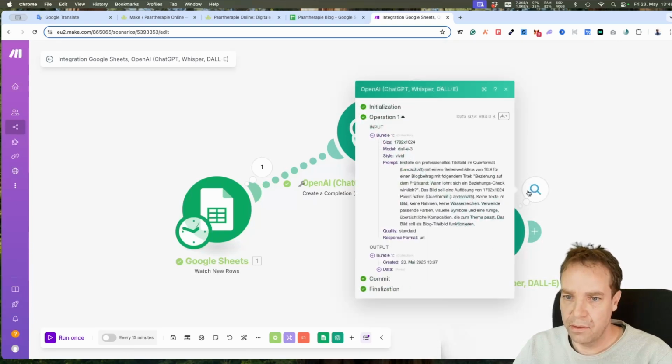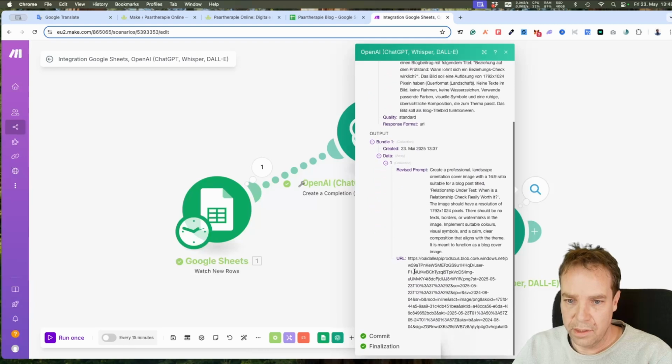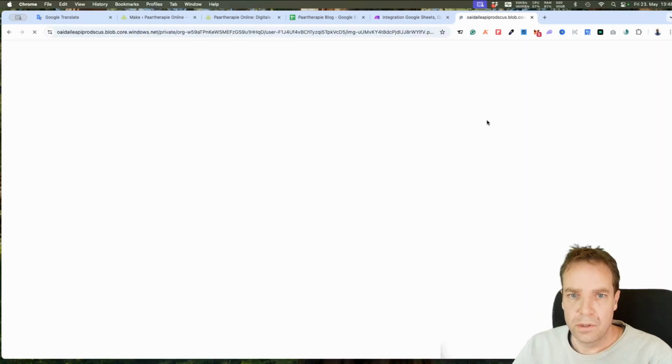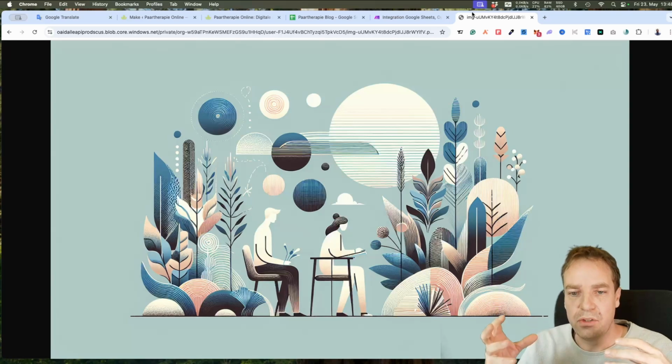Let's click here on the image. Output data +1. And here you can see the image URL. Let's copy this. Let's see how this image looks. Put it here, and yeah, okay, good. Image is created. Perfect. And now, of course, we have the URL, but we have to grab the URL and convert it into a file so that we can work with this.